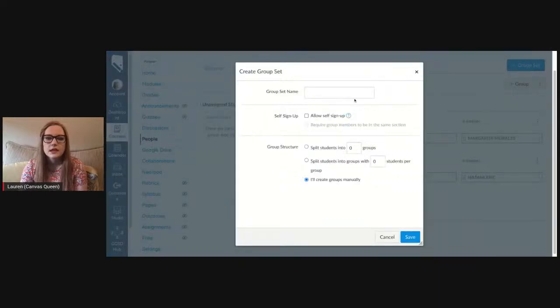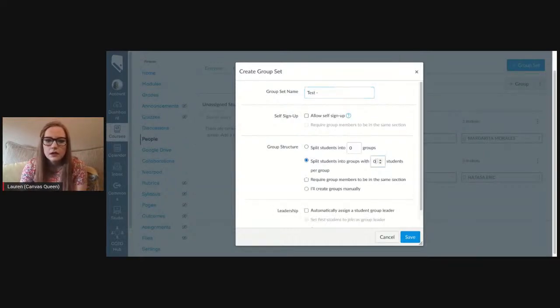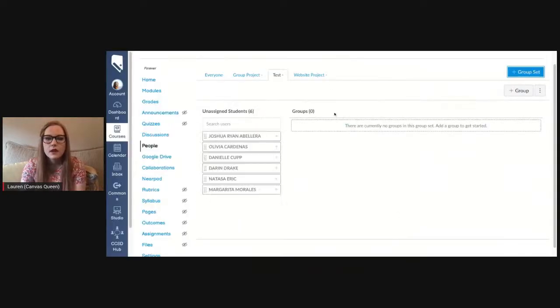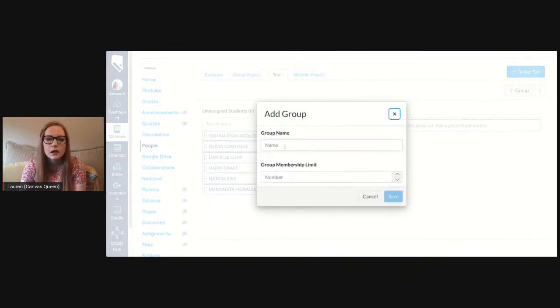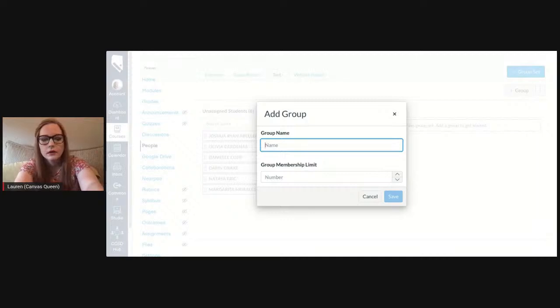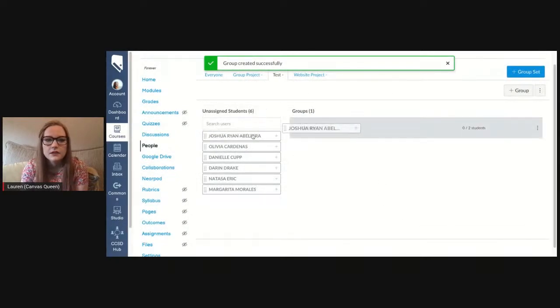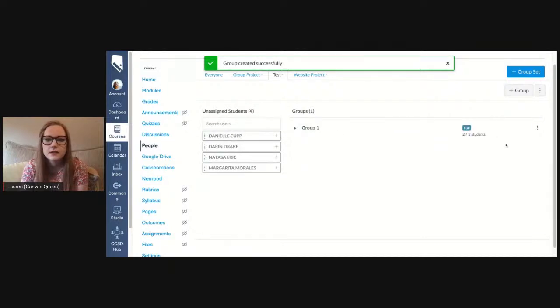Let me show you real quick what it looks like if I were to do it manually. So then I will do, let's just do test. And let's do 2 groups, or 2 students. And then I'll create groups manually, save. So now what I can do is actually click and drag or create a group here. And let's do number group 1. Oh, 1. And we can do 2. And now what I can do is actually click over here and add these students like so. So now my group right here has 2 students.